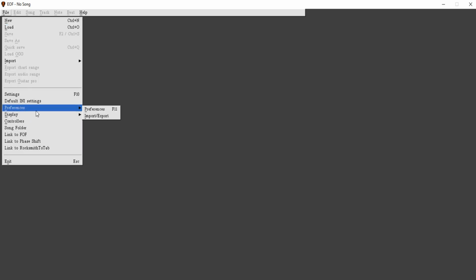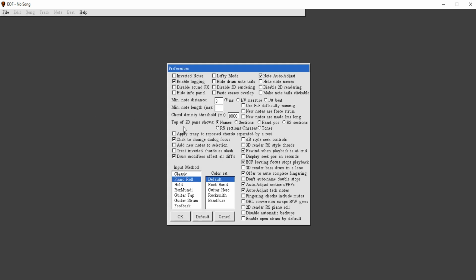But next we're going to go to Preferences, and then Preferences. And the only thing that we're going to do here is uncheck this box that says EOF leaving focus stops playback, and hit OK. And you can leave that checked if you want. The only thing it does is, like it says, if you click off of the EOF window while it's playing the song, it's going to stop it. I uncheck that because I sometimes will use a tap BPM program, which I'll show you guys in a bit, to get the BPM of a song if EOF can't figure it out for me.